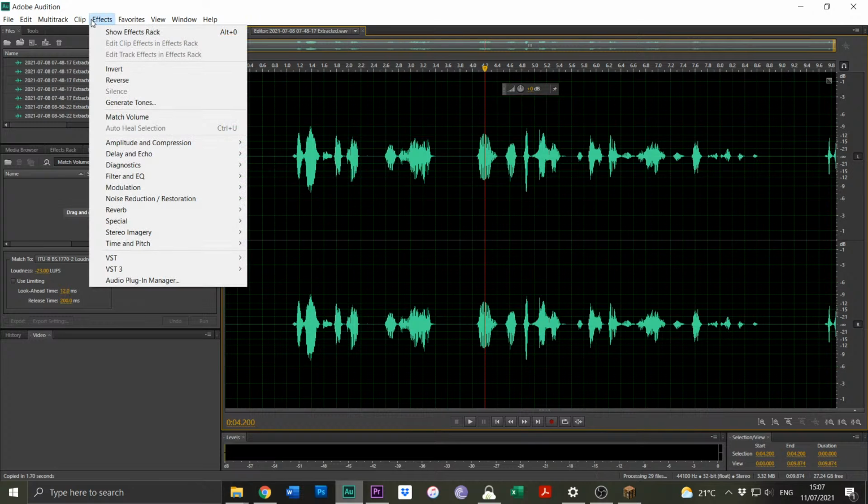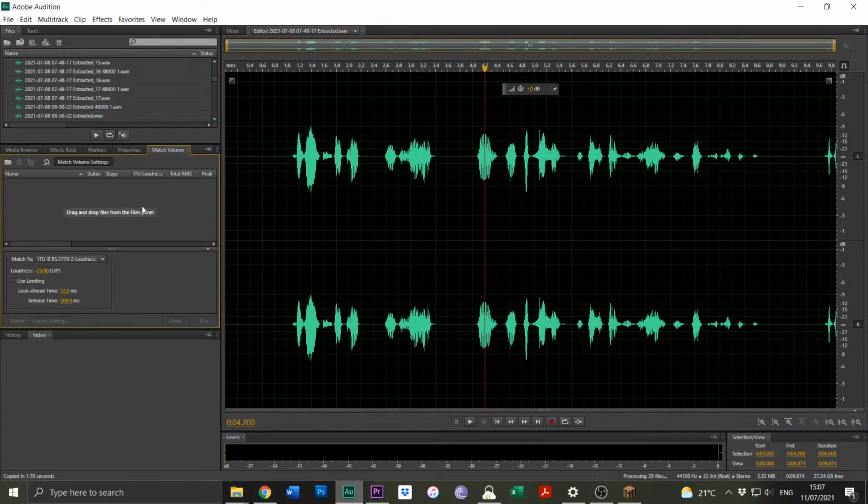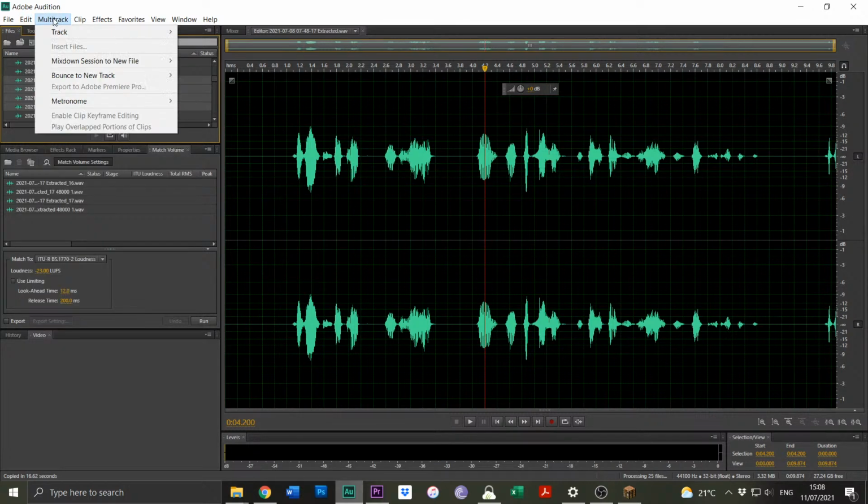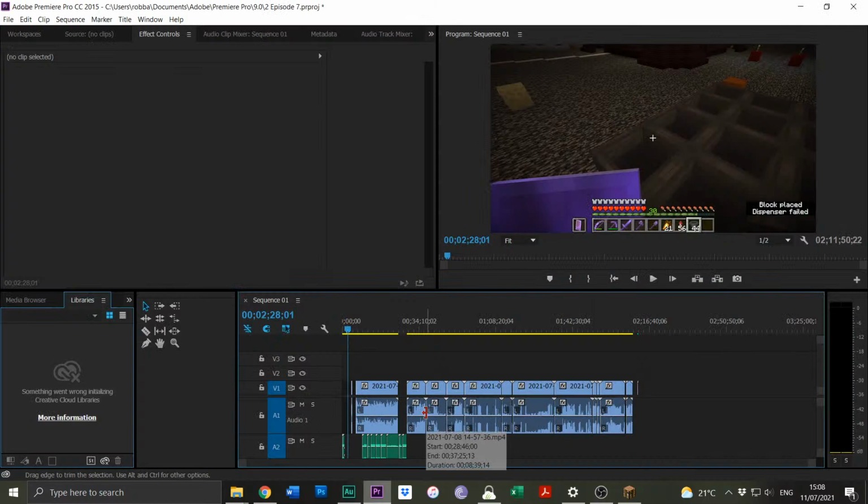The other thing you can do here is you can go to effects, match volume, and if you drag on all of the clips, essentially, again, I'm not going to be able to show you because it's still loading stuff. If you drag it all here and then you do run, it will make sure all of these clips have the same volume. Once you're done with all of this, you can then go to edit, multi-track, sorry, and then you can export to Adobe Premiere Pro. Can't do it at the moment because we don't have all of them loaded, but that's what you press and it takes everything back to Premiere, and then it's all at the right level. So that's kind of how it works.